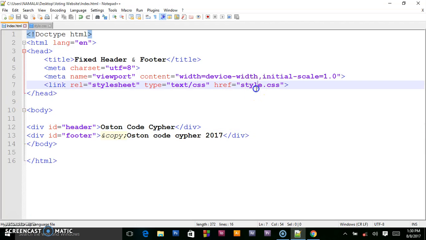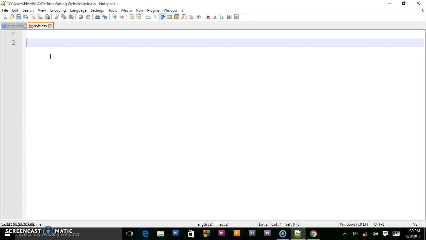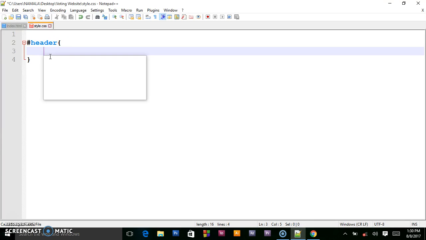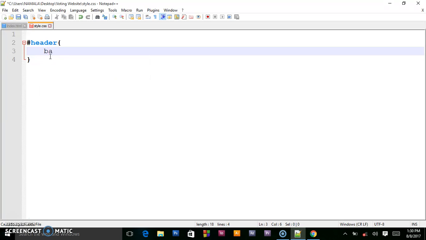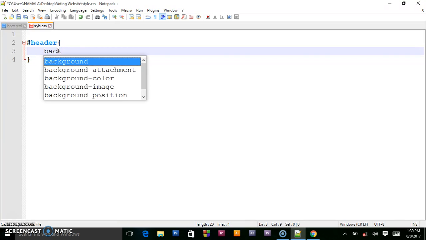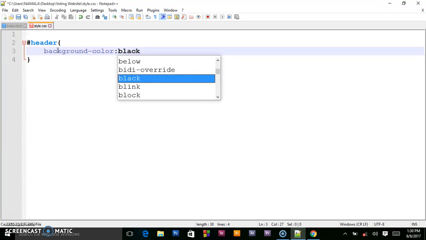and I have already linked my style sheet. It is style.css, and we have another tab here where it is located. So to target the header, we shall use hash header, and I'll give it a background color. Background color, and I'll give it black.